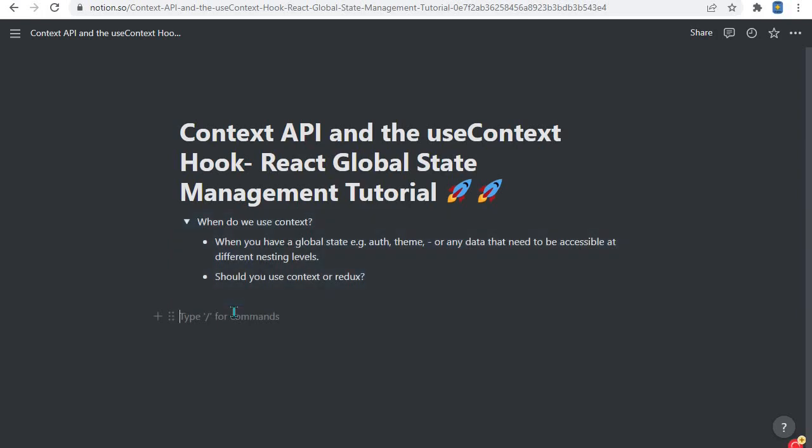We make use of the context API when we have some form of global state, and good examples of global state are authentication, when we want the user to be accessible from any component, and the theme, when we want the theme to also be accessible from any component. Also, we can make use of the context API when we have some data that needs to be accessible at different nesting levels. In the example app that we'll be using in this tutorial, we will have such kind of data. So we'll take a look at it later on.